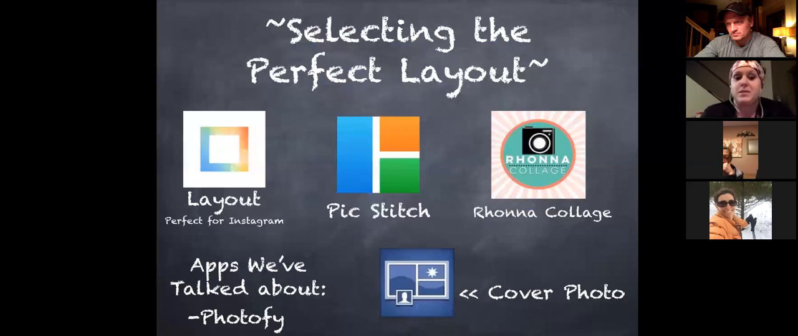The Cover Photo app is awesome. I actually learned that one from Eric. And I have an example that I'll show you, but it's really good to make really awesome cover photos that you can add multiple pictures in and words in. Now we'll show you that.